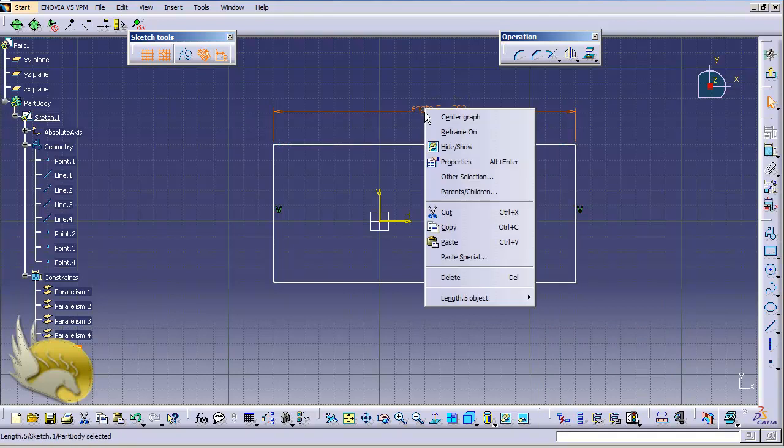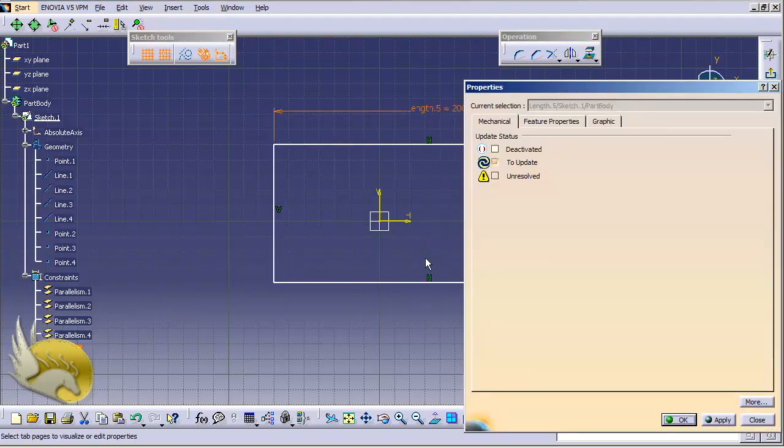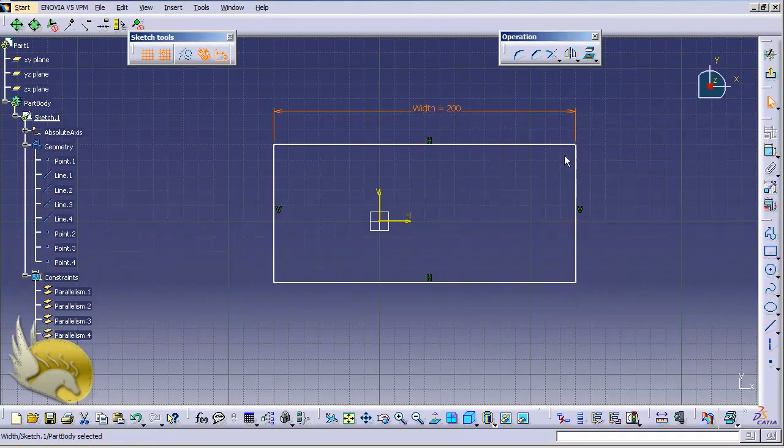Let's rename this. I go to properties, and instead of Length.5, I rename it to width and hit OK. You can see that it tells me that width is about 200. And in formulas, it is very important to rename the parameters, rename the constraints, because this is very convenient to find the item that I am looking for, and it is not hard to work with that.